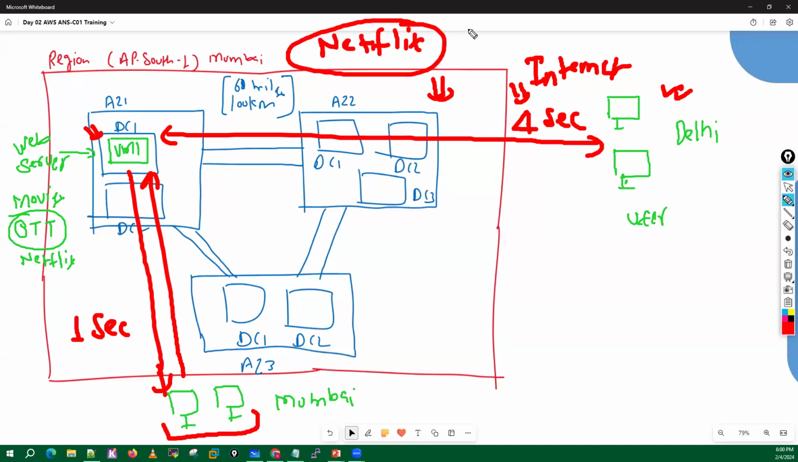Because guys, see, Netflix is used by customers a lot across the globe, right? It's a very popular OTT platform and it is accessed by most of the users nowadays. Now, how does Netflix make the user experience very efficient for whatever we are trying to play?